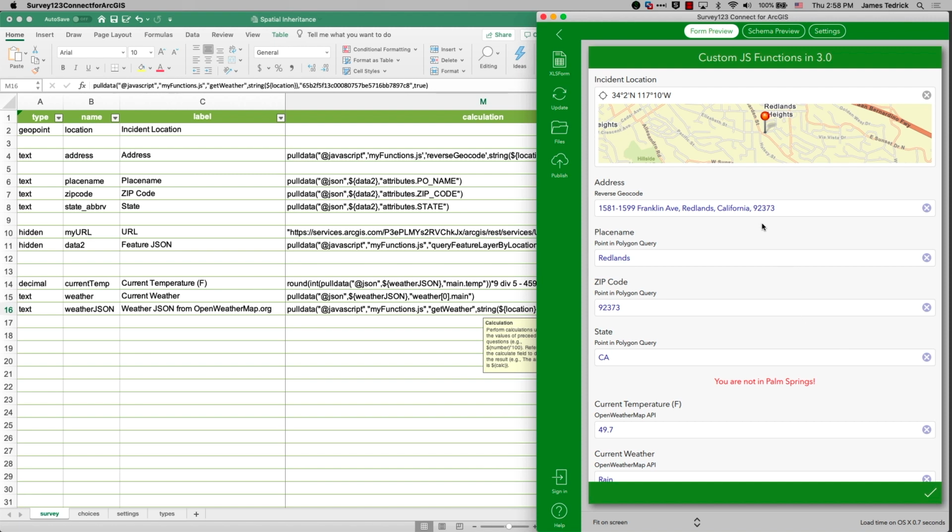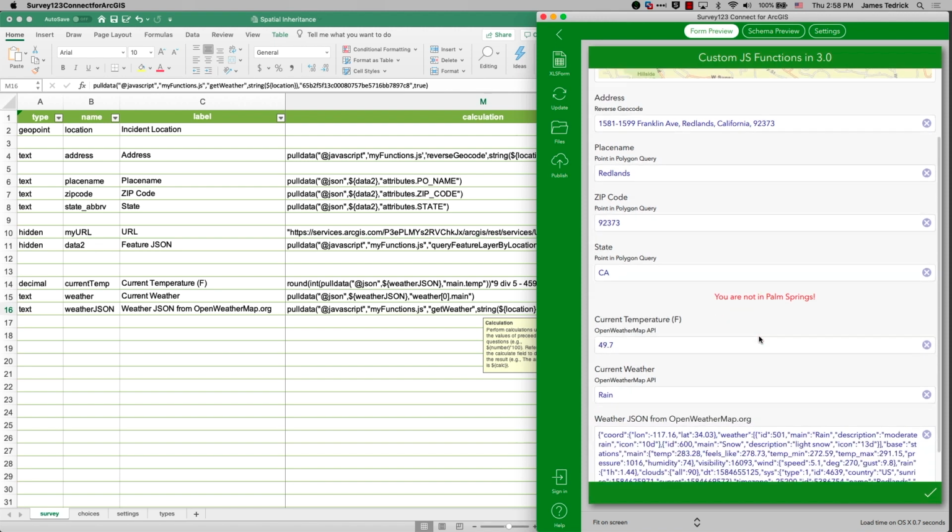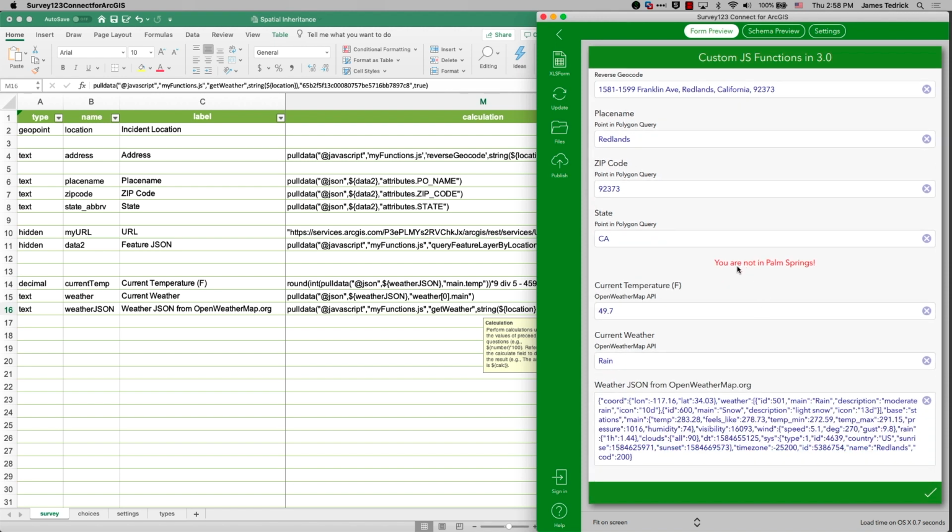First, it reverse geocodes the location, much like the Survey123 out of the box can do. It then determines whether I am in Palm Springs or not, and requests the current temperature from the Open Weather Map API.